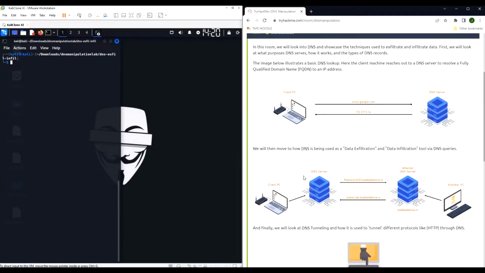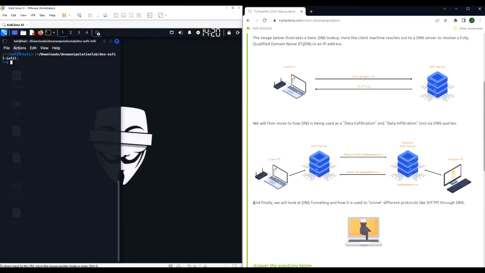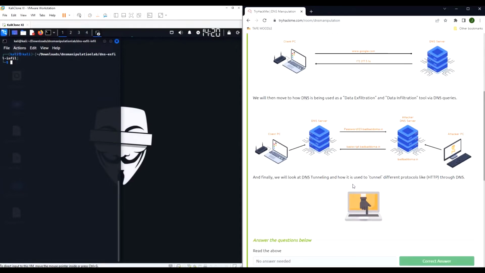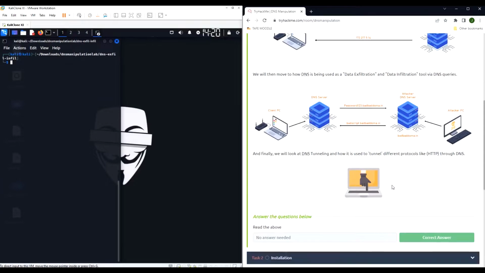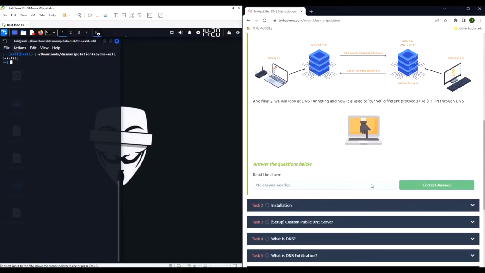We will then move to show how DNS is used as a data exfiltration and data infiltration tool via DNS queries. And finally, we'll look at DNS tunneling and how it is used to tunnel different protocols like HTTP through DNS. So let's get started.